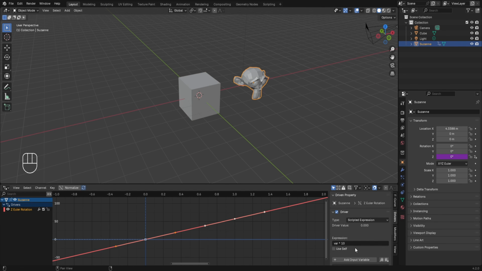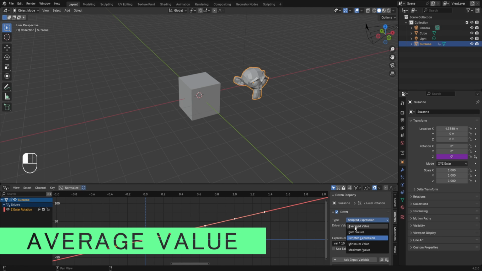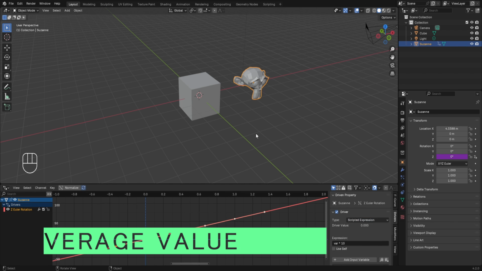So in this way, you can use this expression to control the initial value of the parameter, for example the rotation in this case, and also the speed of change in that parameter. Now moving ahead, the next type that we have over here is the average value, and to understand this, we first need to do some changes in the scene.